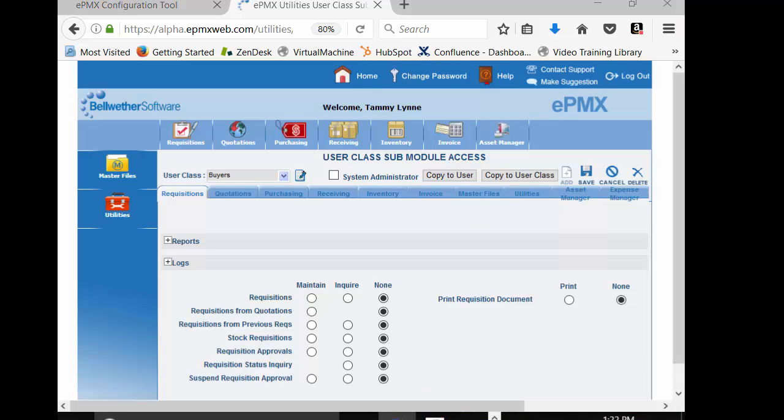And again, you're definitely going to want to test these configurations, even if you set up a user for yourself with the buyer user class, and do some testing to make sure that your buyers have access to everything that they will need access to.